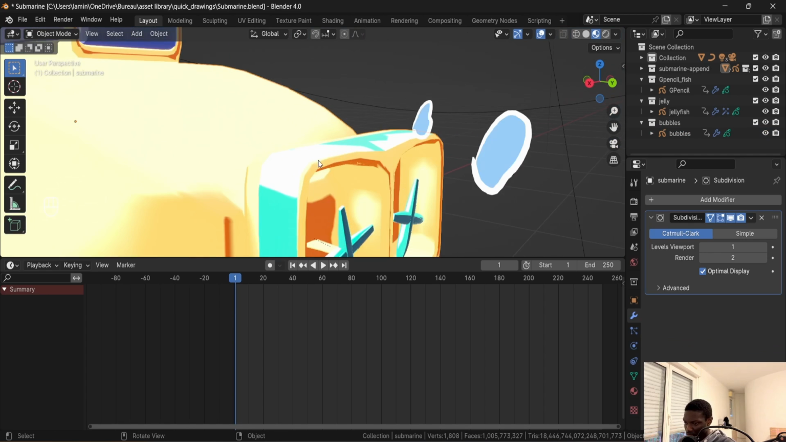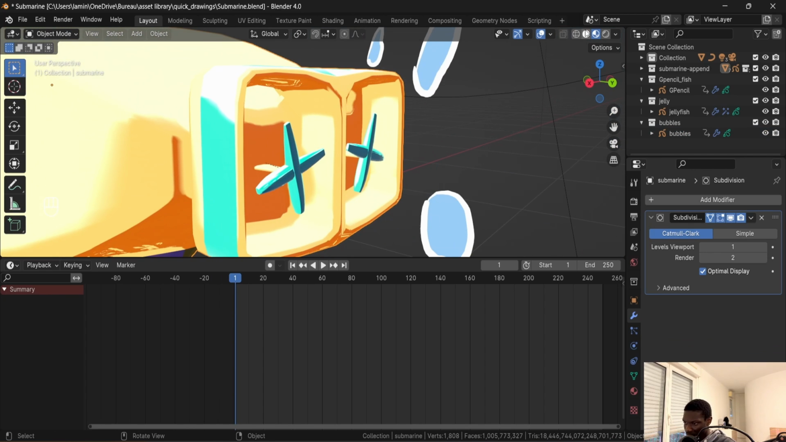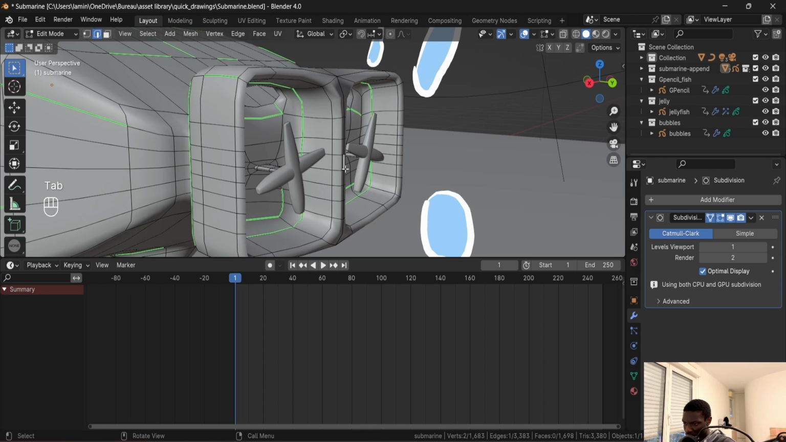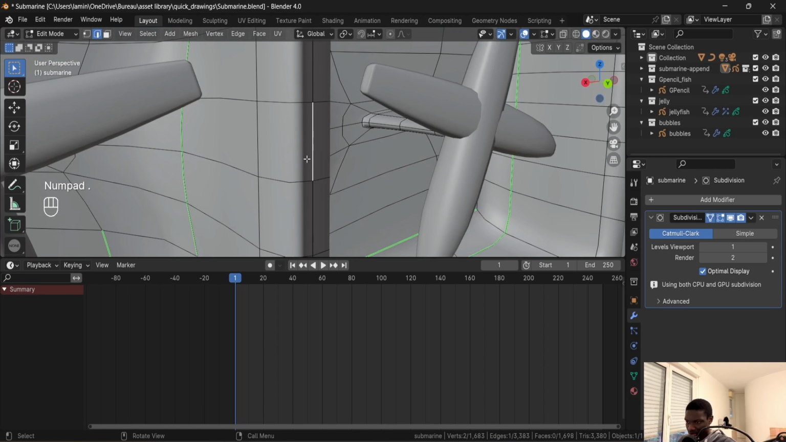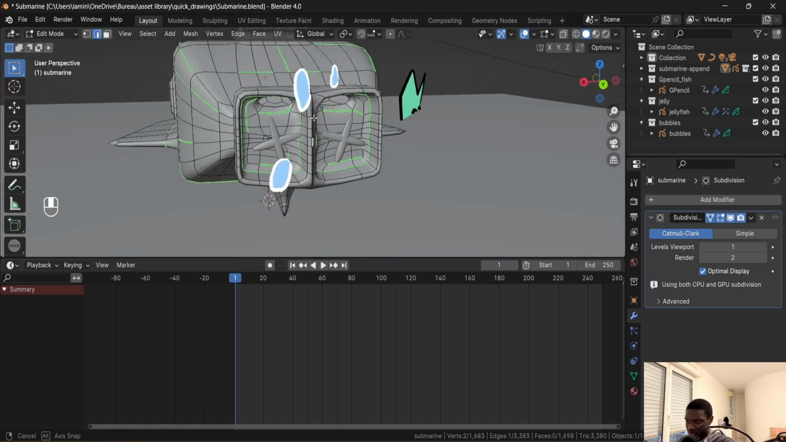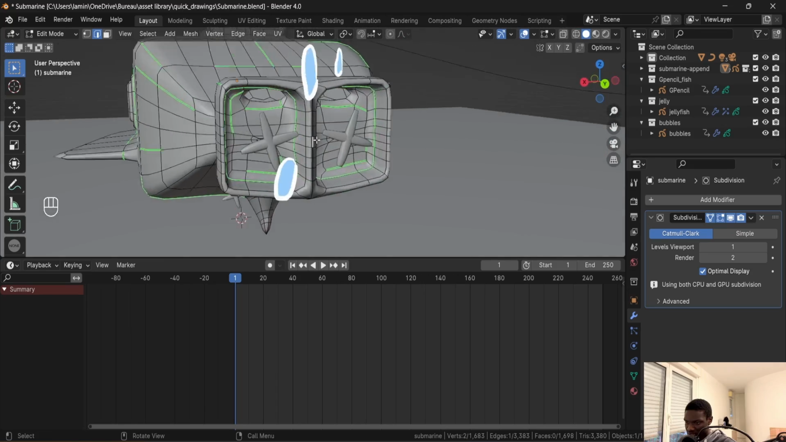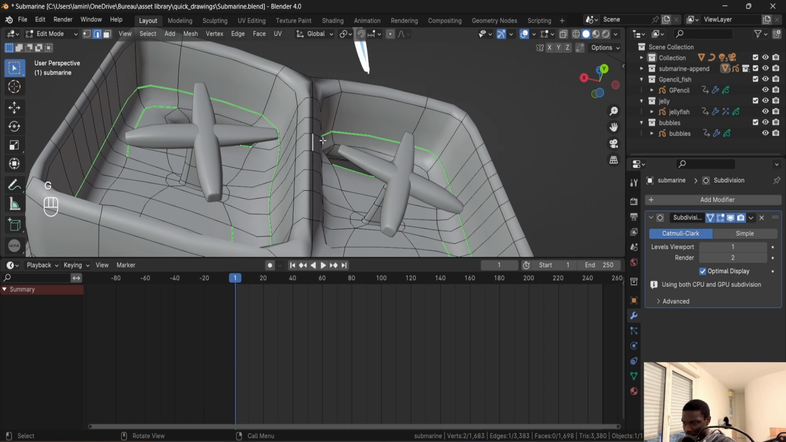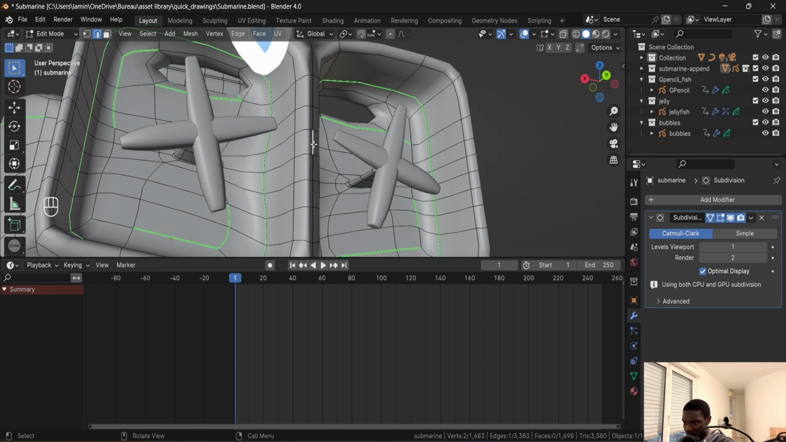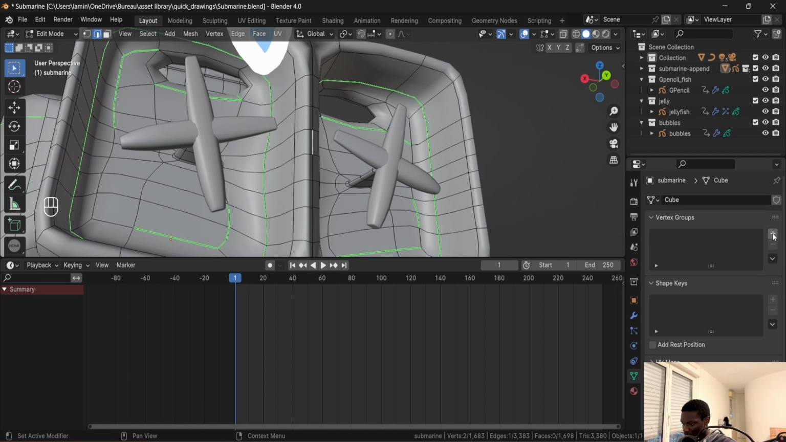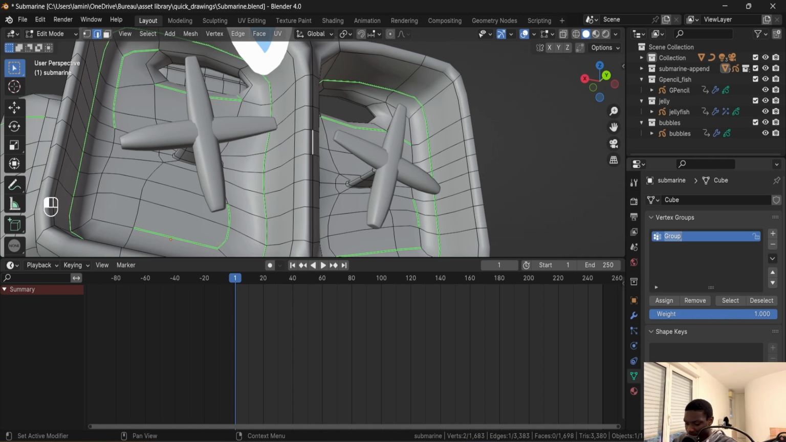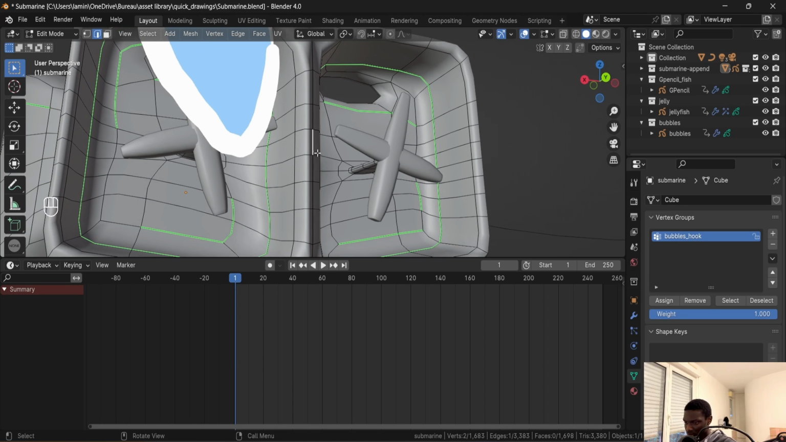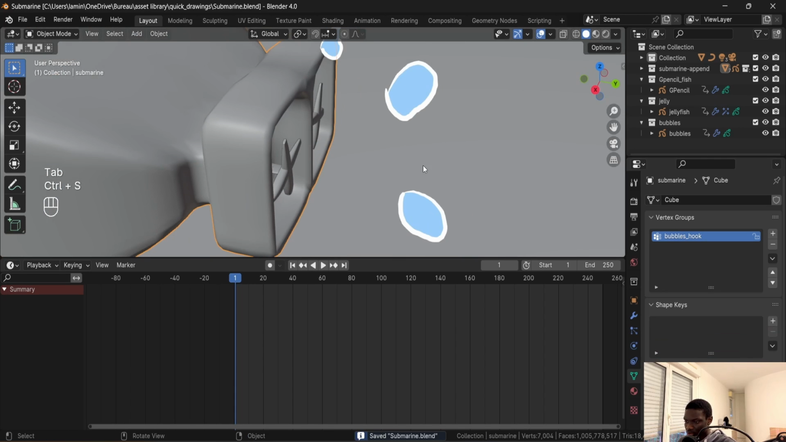So for that, I am going to go here in edit mode, and I am going to create a vertex group here. So I want the bubbles to have this as their origin, and I'm going to select maybe just this one, yeah, this one as a vertex group, and I'll call it a bubbles hook, and I'll just select this edge and I'll click assign, right?